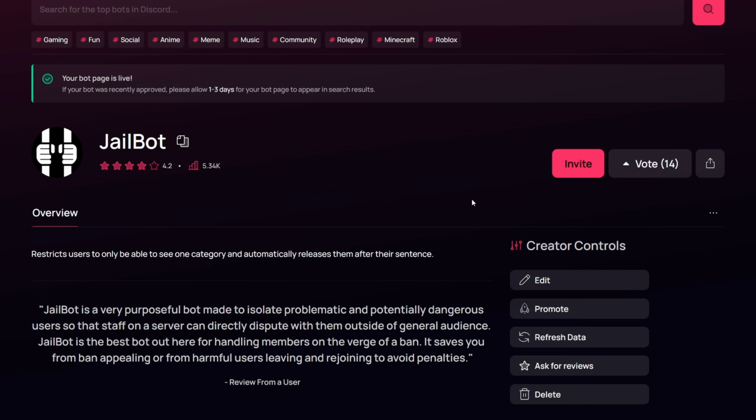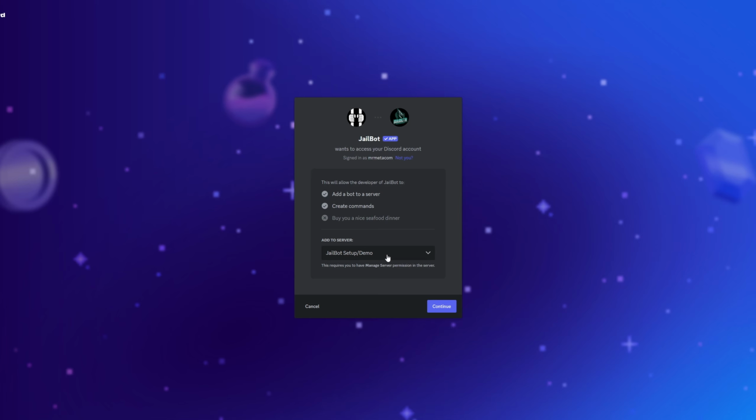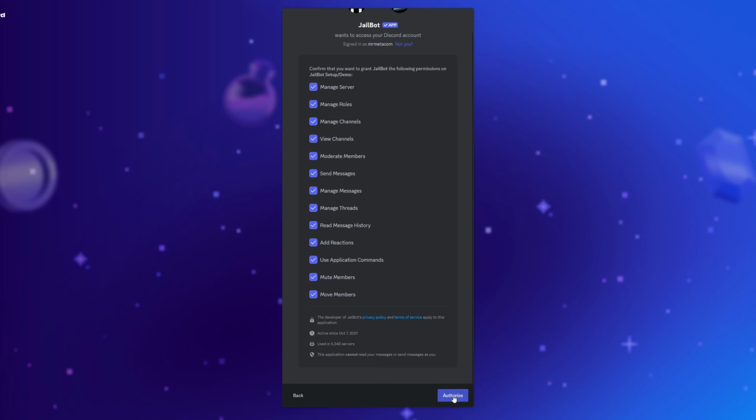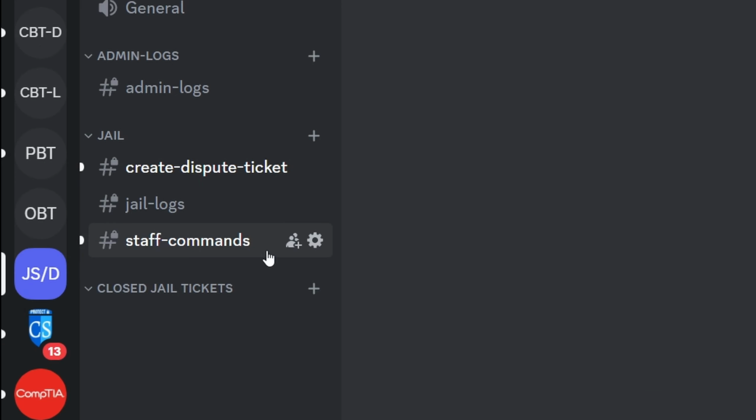To get started with setup, we'll navigate to the top.gg link I provided in the video description. You'll hit the invite button, select your server in the drop-down menu, hit continue, and then authorize. We can see that it's joined and created a staff commands, jail logs, and create dispute ticket channel, all within the jail category. It also created a closed jail tickets category, which is where closed dispute tickets will go when the inmate has been released or the ticket is manually closed by a jail mod.